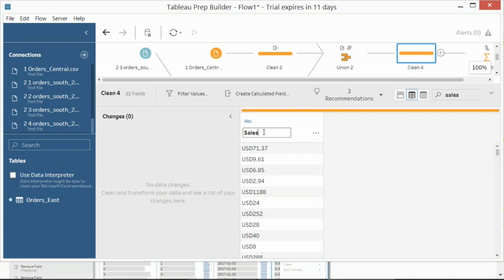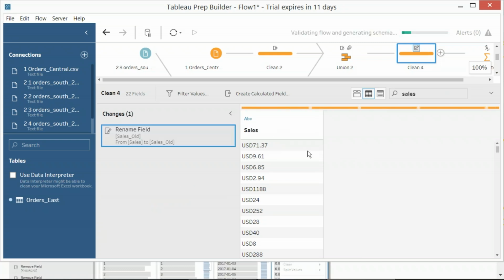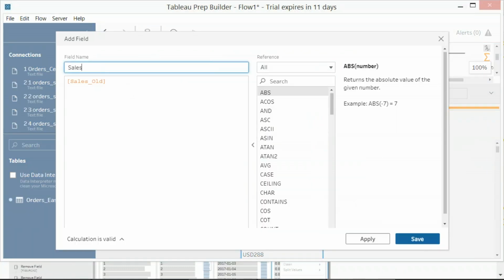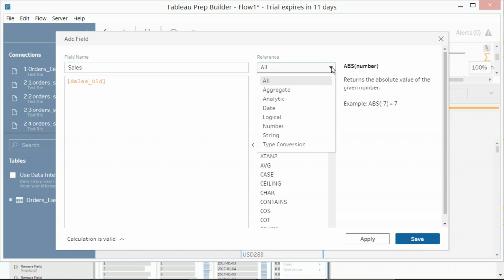You got sales data. I'll make it as sales old. Just click and make it as sales old. I'll rename the field. Nothing wrong, we rename it. Now I'll go to a new calculation field. Say create calculation field, custom calculation field, and I'll call it as sales field. And sales field equal to, let's put this way to understand more things, string.